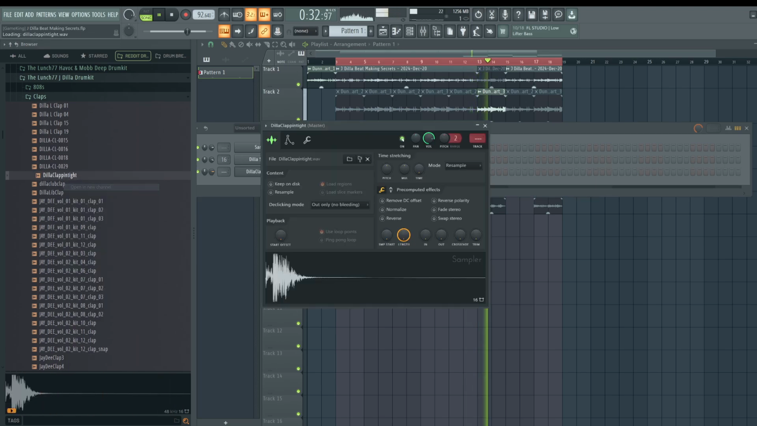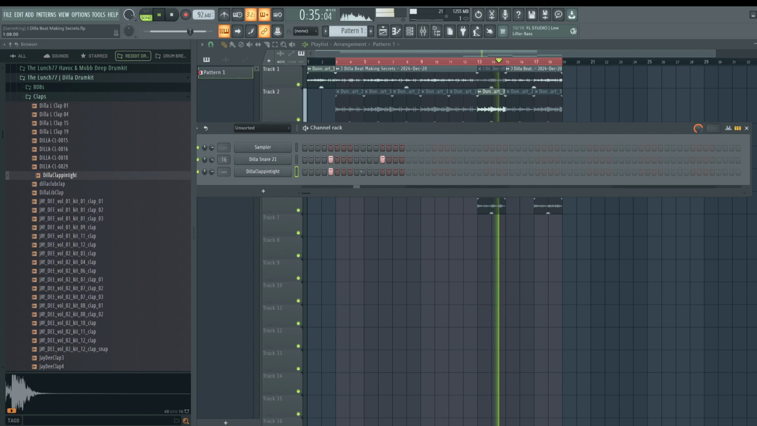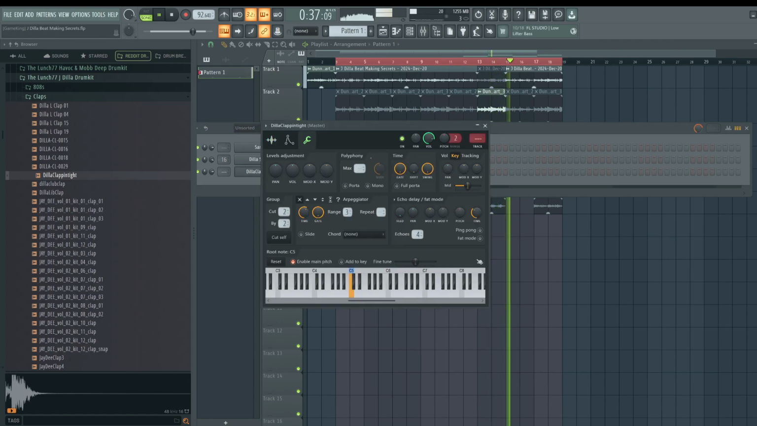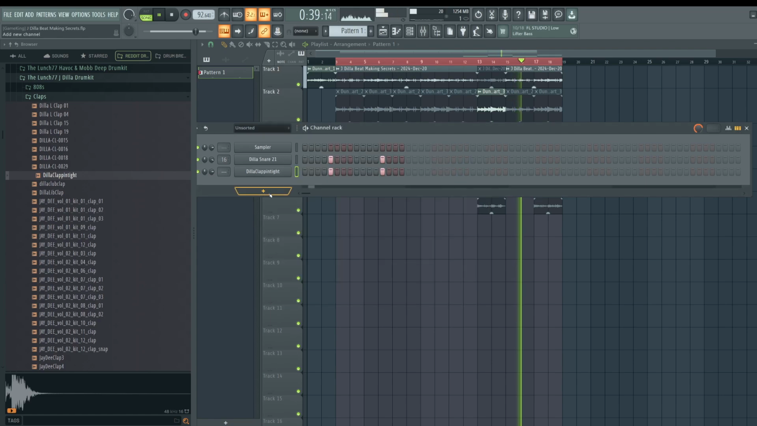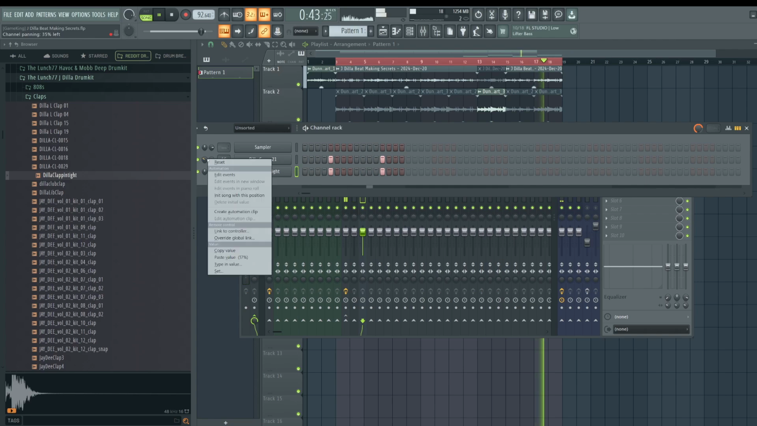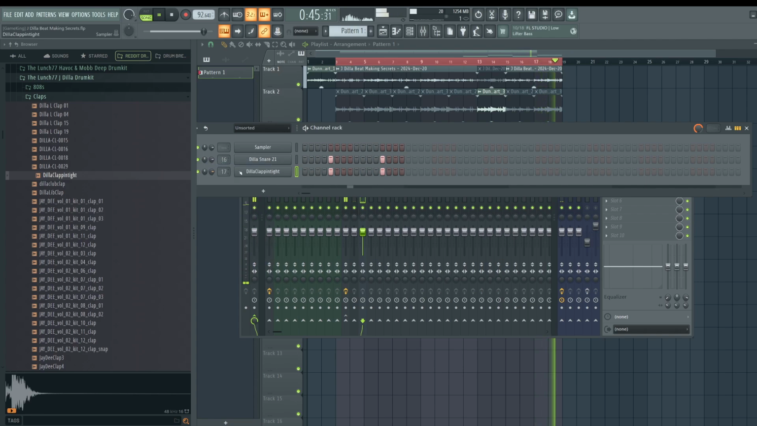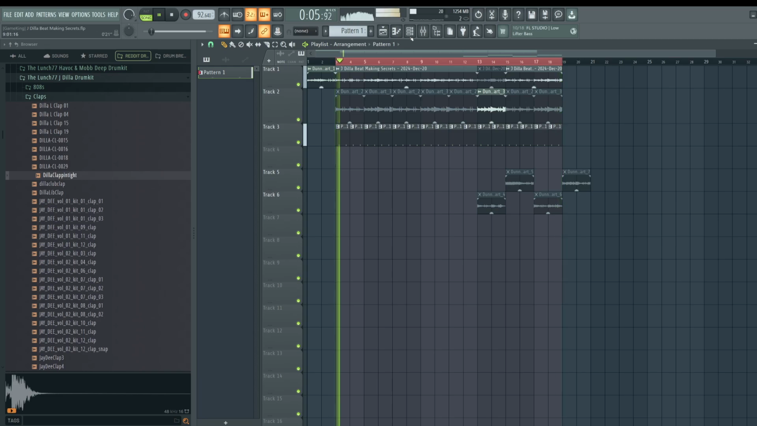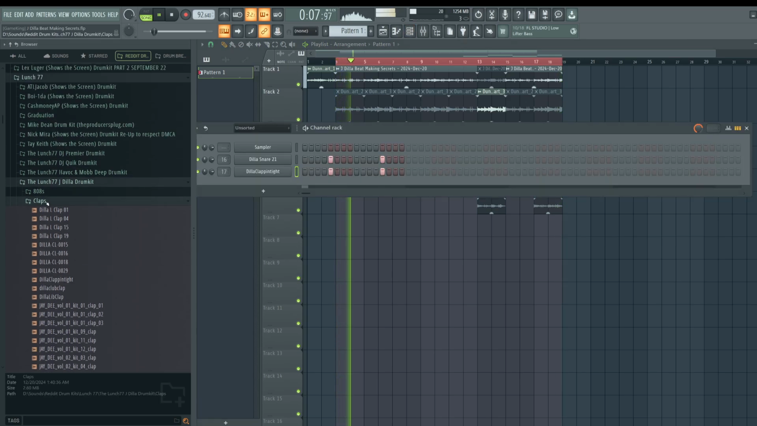Let's layer this with a clap. We're going to delay the clap. Go to the wrench tool, turn up time shift. Let's hit Control L. Okay, so now we have a snare clap combo.